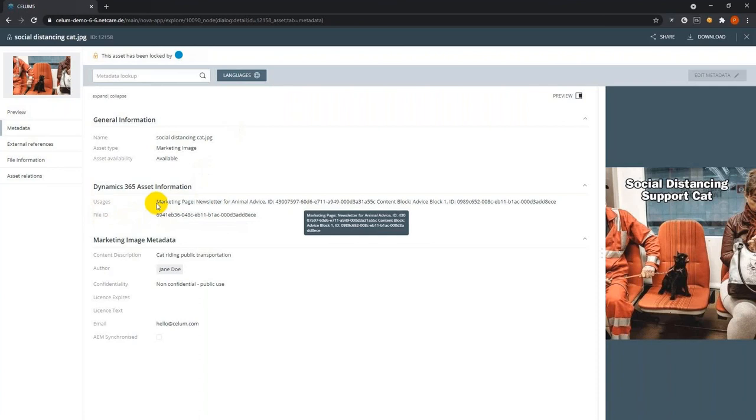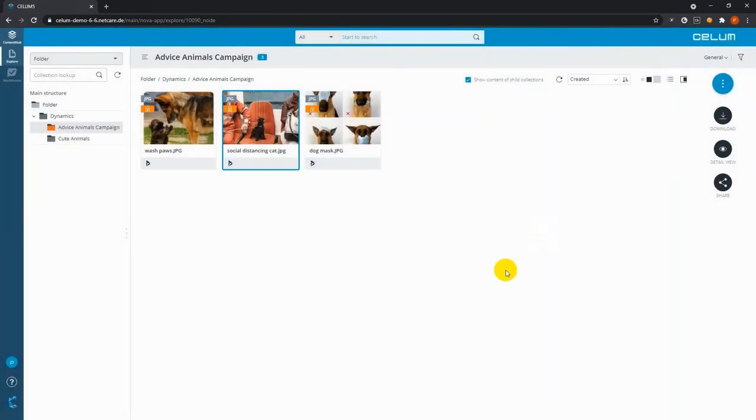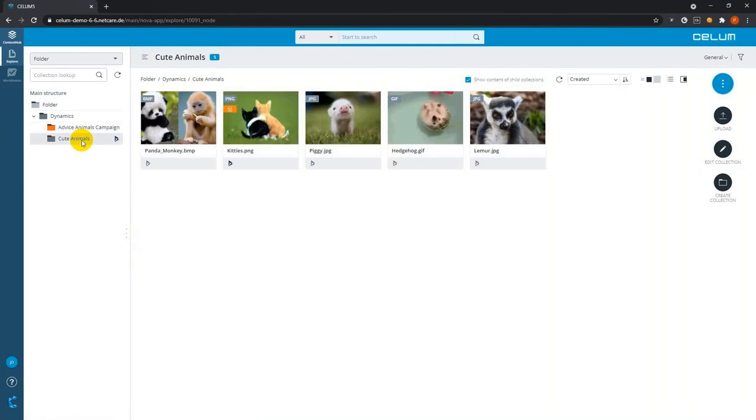Let's open the detail view, where you now can see the details to usage and file ID, which is written back from Microsoft Dynamics into the Content Hub. So you do not have to leave the Content Hub. You can view directly in the Content Hub where the asset is being used within Dynamics. For example, the social distancing cat is used in marketing page and content block.